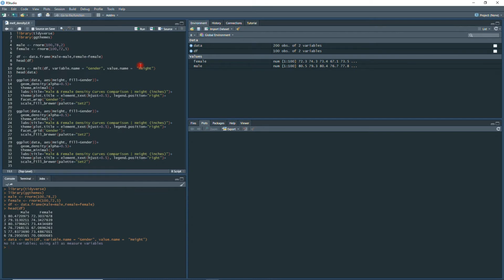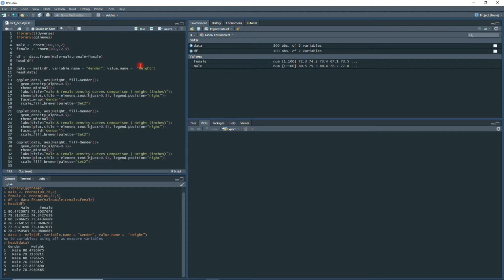Created the data frame, and then check again using the head function. And there we go. We have here the gender in one column, and then the height. You can only see the first 6 records, but the female should be there as well.